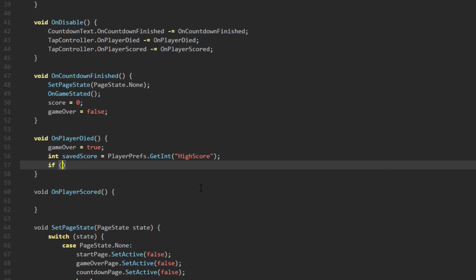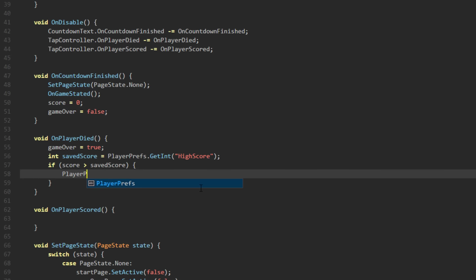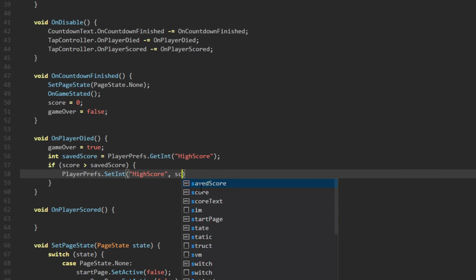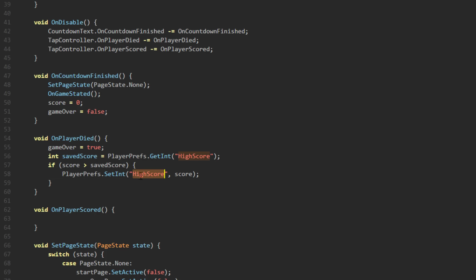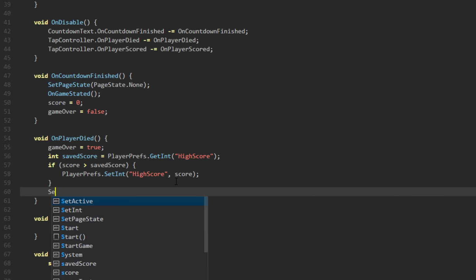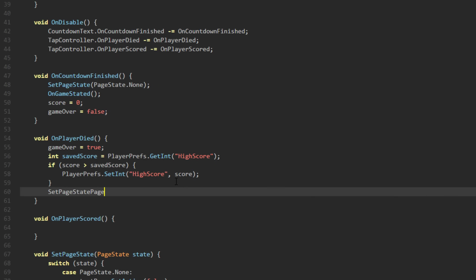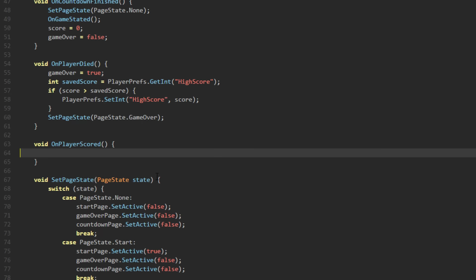And then we say, okay, if our current score before we reset it to 0 is greater than our saved score, then we've made a new high score. And with that, we can say PlayerPrefs.SetInt high score. These two string values need to be exactly the same so that we're modifying the same value. And the second parameter is the value that we're setting high score to be. So these two strings are the same. We're getting the high score here, and we're setting the high score here. Okay, finally we can say set page state to PageState.GameOver. So when the player dies, we open up the page that basically says game over.